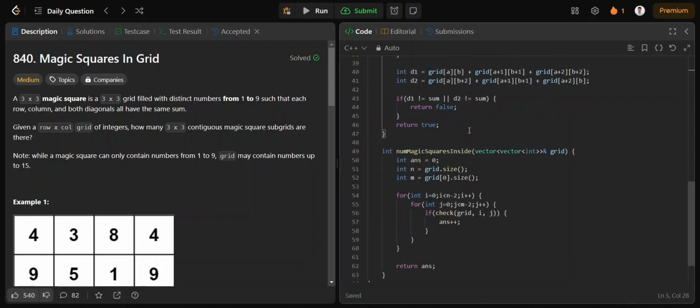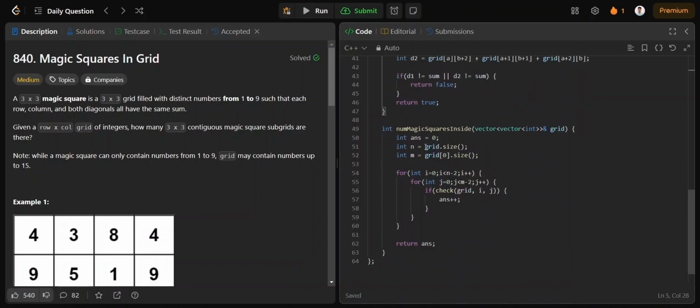And I don't know why this gives an error, because previously I have used grid size instead of n and grid 0 dot size instead of m, but I don't know why it is not working. So use n and m instead of using size directly. Do not use that.